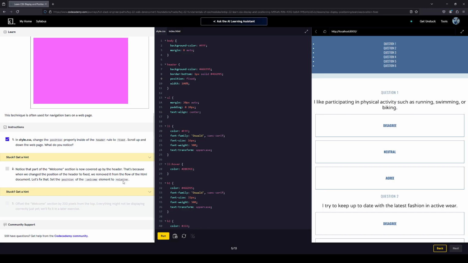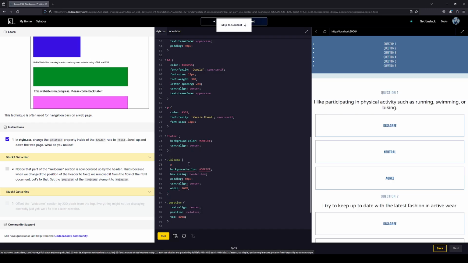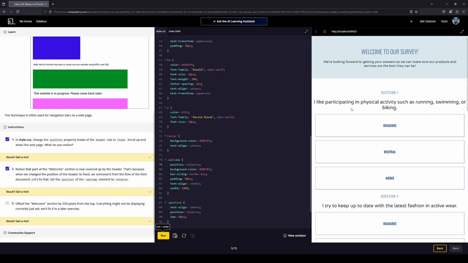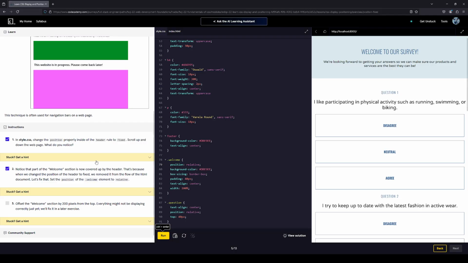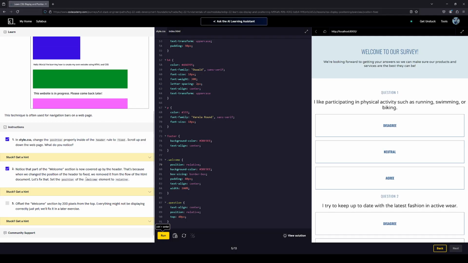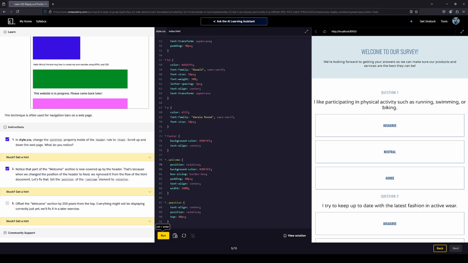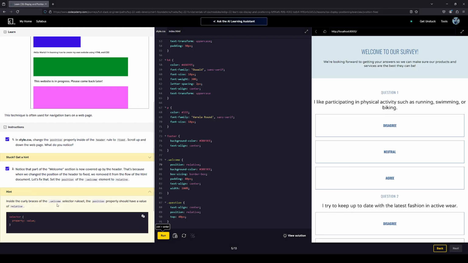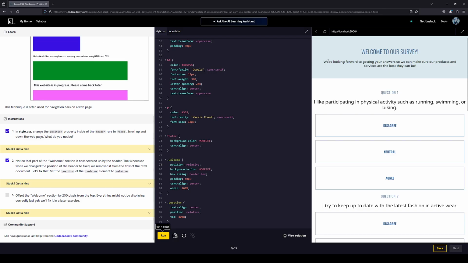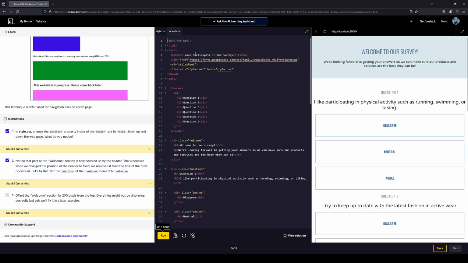Set the position of the welcome element to relative. Oh, is it already? It doesn't have one. So it should move it down. Or no, it doesn't. Okay, why does it change that? Inside the curly braces, why is it on top? I wonder if it just takes precedence. Welcome.